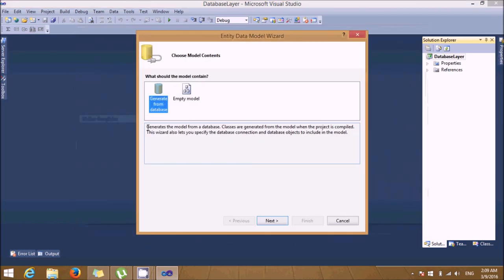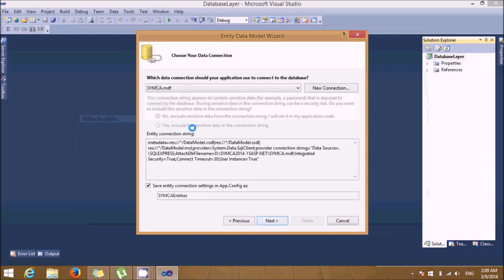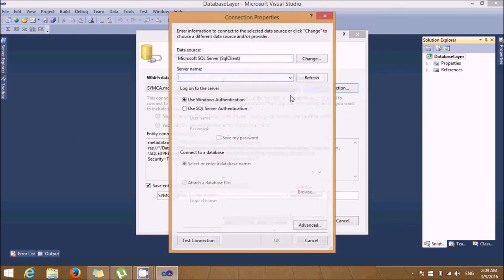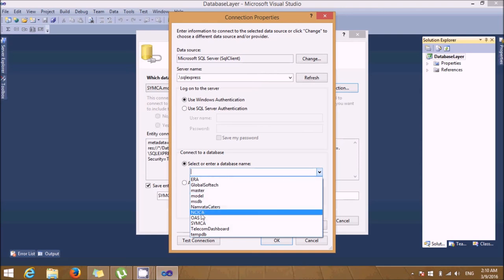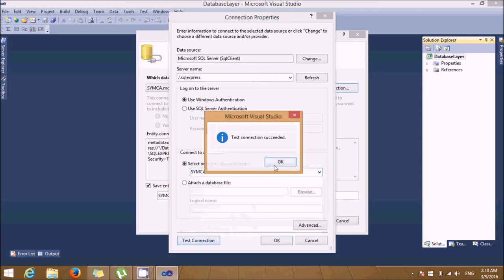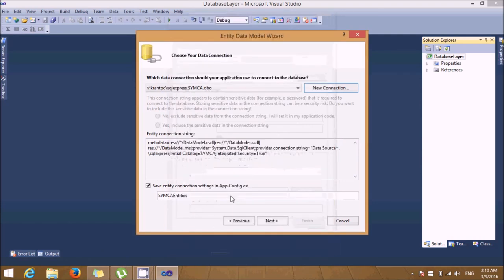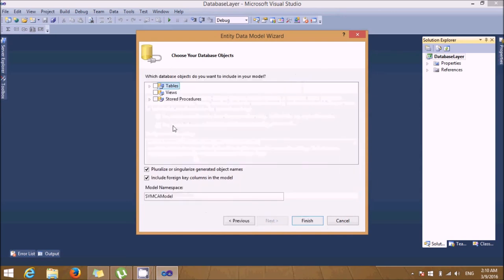Let's add it. Let's generate from database. Now we'll have to create a connection. So I'm connecting to the database by giving my server name, and I'm selecting my database. You'll see my database is ASP. Just test the connection, succeeded. Okay, and just change the name. Let's give the name as ASP DB entities. Let's go for next. You'll see I want these two things. Just click finish.